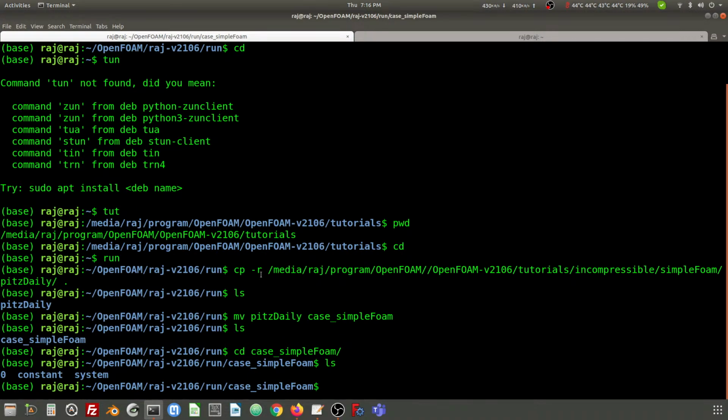As we know, we have three directories: system, zero, the time directory, and constant, where we define the constant flow properties. And we have the system directory. This is the standard format of any case when we solve any problem in OpenFOAM.